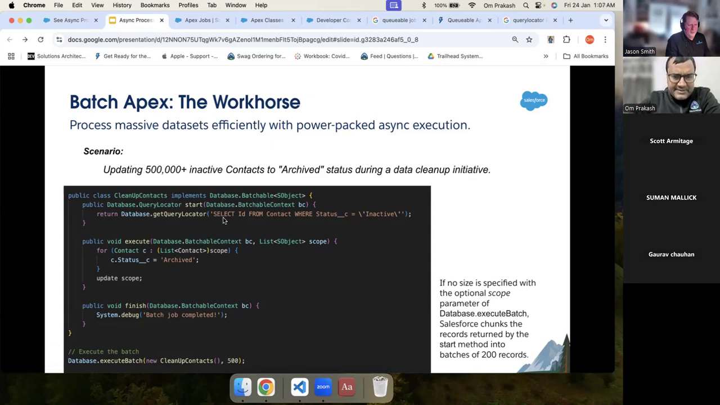And let's say this query is returning the 50 million records maximum. It will be able to take the 50 million records, and now the process will happen based on our Database.executeBatch second parameter. So while creating the class, we have declared the start method. Start method will just return the getQueryLocator, like query locator means the records you want to process. Here we are just querying all the contacts where status is inactive.